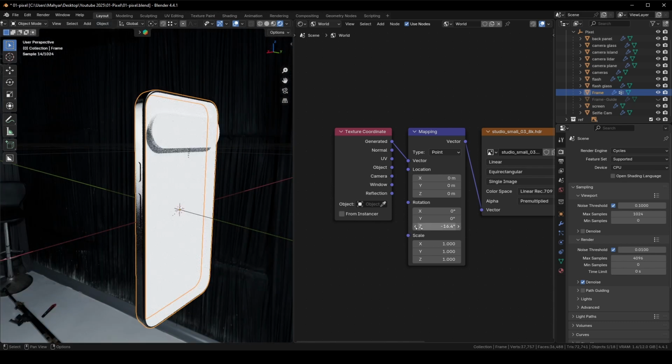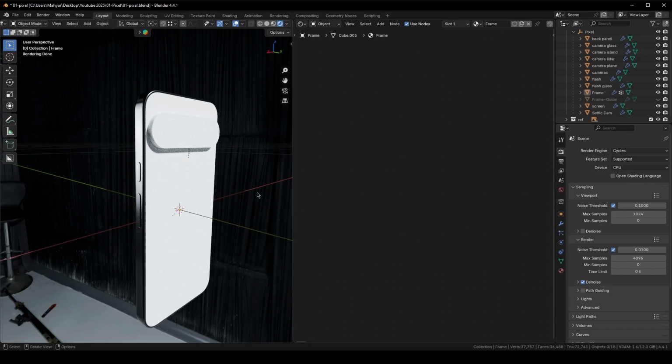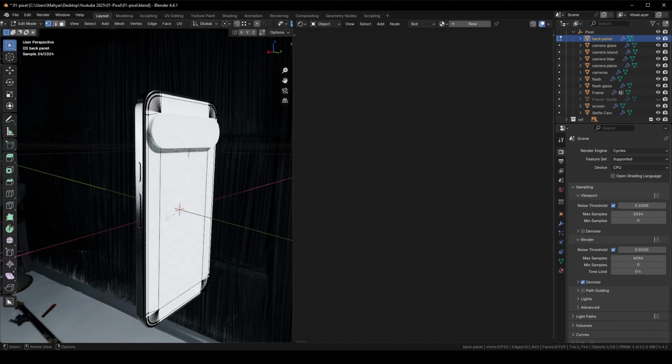I want to have a lighting here. I go back to the object mode and select the back panel. For the back panel part, we have two sets of materials here: one shiny material for the Google logo and one matte material for the rest of the back panel. We have to handle this by a black and white map that we create in a 2D software like Photoshop or Figma, because we don't have any mesh to separate the Google logo from the rest of the back panel.